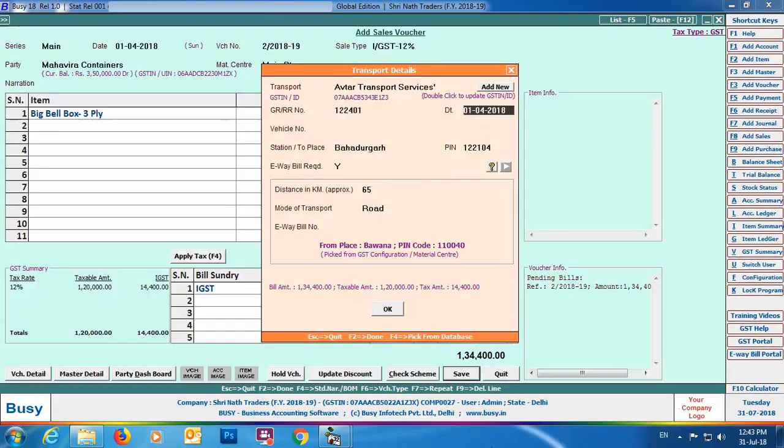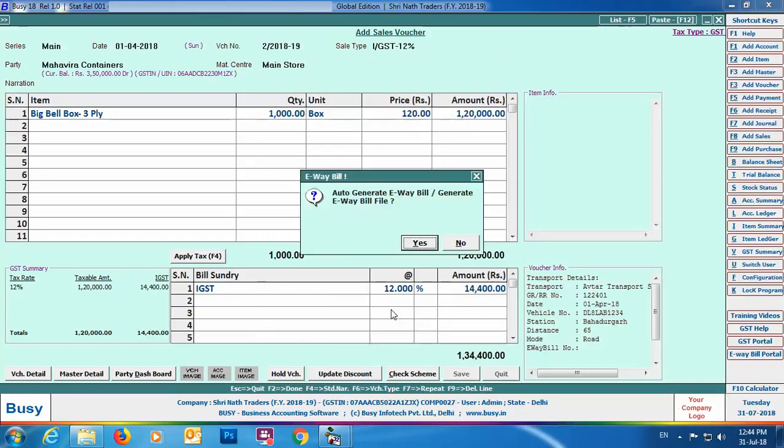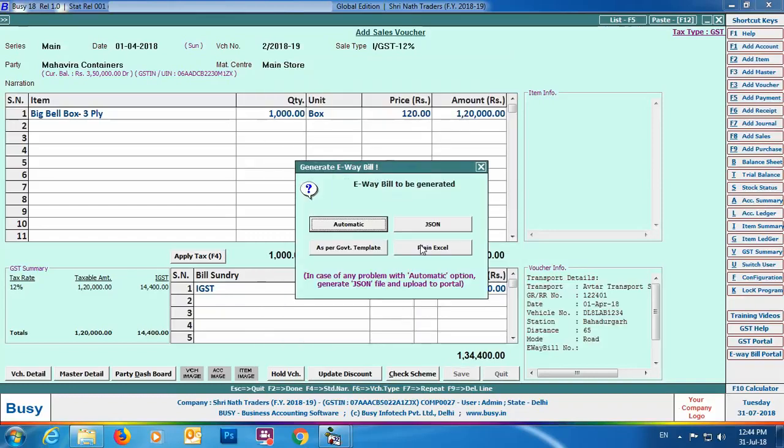Then specify the GR number, vehicle number, e-way bill required yes, and e-way bill number blank. That is, currently we don't have the e-way bill number. Click OK button. Next page is asking want to generate e-way bill. Click yes button. You can see 4 options are appearing: automatic, JSON, as per government template, plain Excel. Automatic, as we have said earlier also, there is a separate video for this. In this part we'll click the JSON button to create a JSON file.